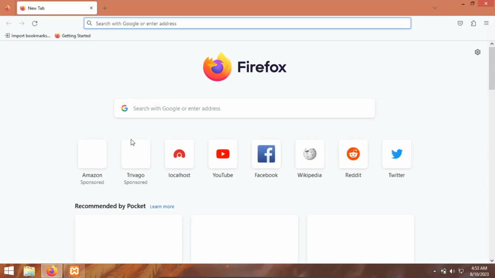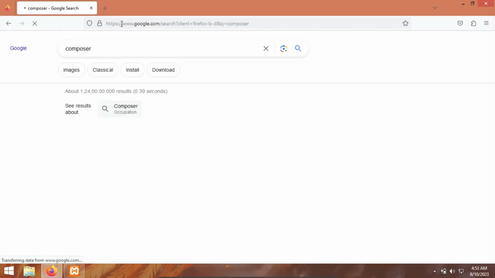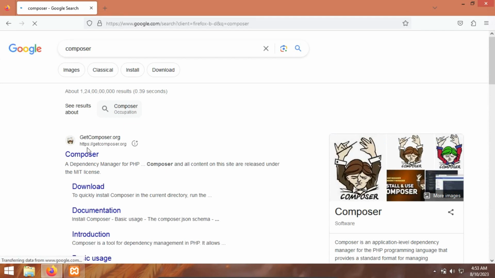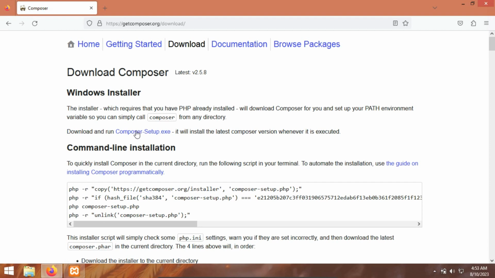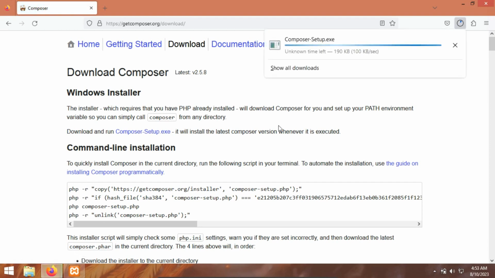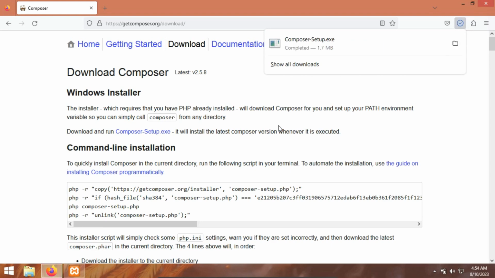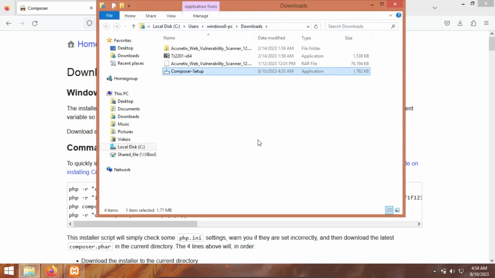Here's what you need to do: head over to https://getcomposer.org/download to grab the Composer installer designed for Windows. Once that's done, run the installer and just follow the simple steps on your screen.